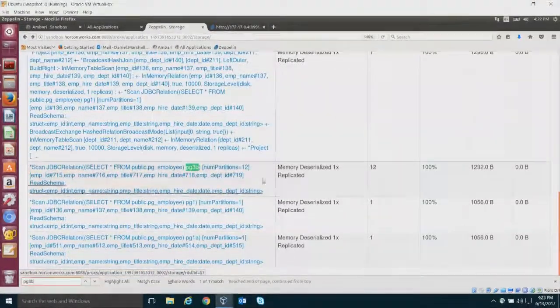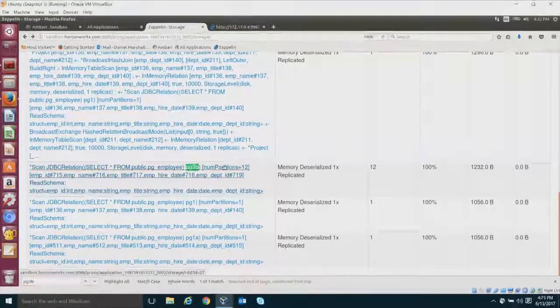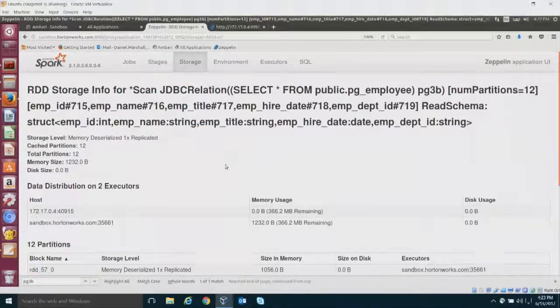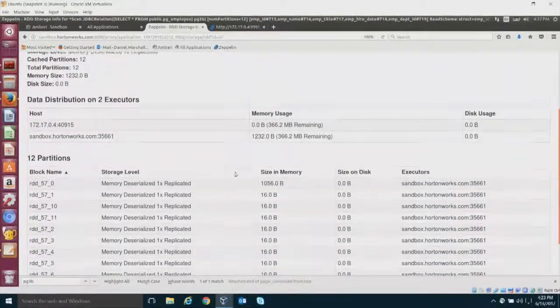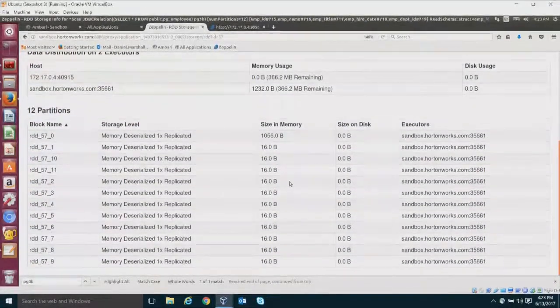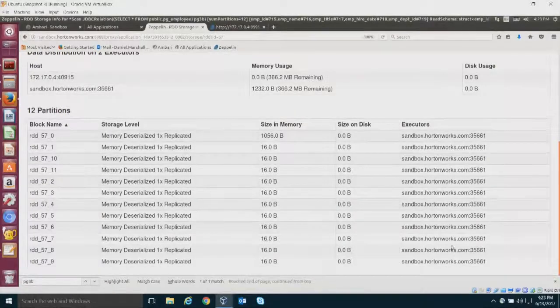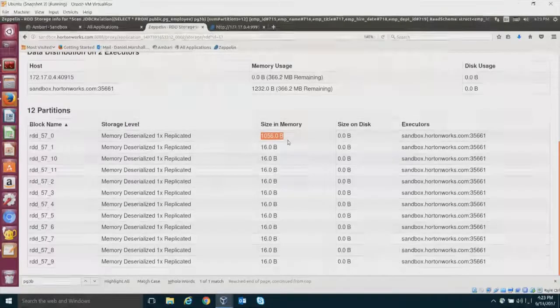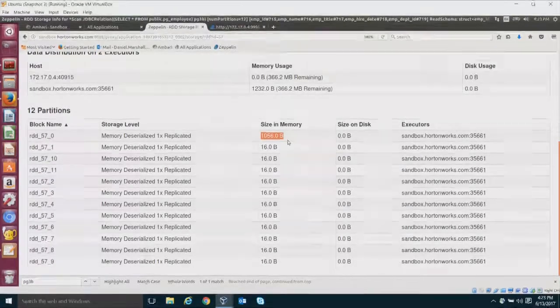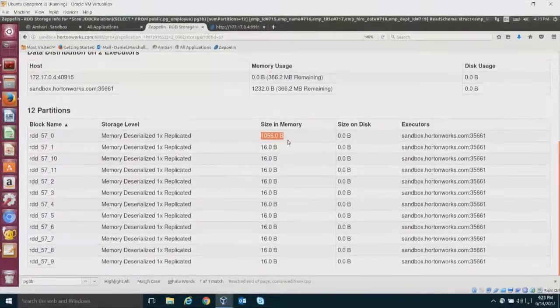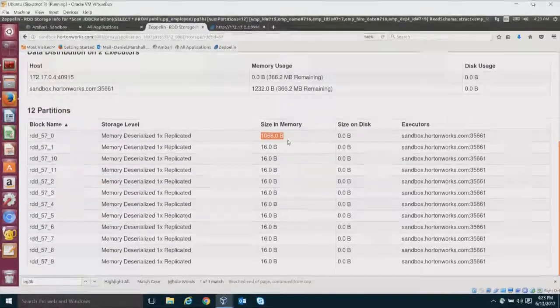Ah, there it is. So now you can see number of partitions 12. So what's actually happened, if you look at all these executors, there's 12 of them, only one of them looks like it actually did any work. So I did 12 SQL statements, one of them returned all the rows, and 11 returned 0 rows.